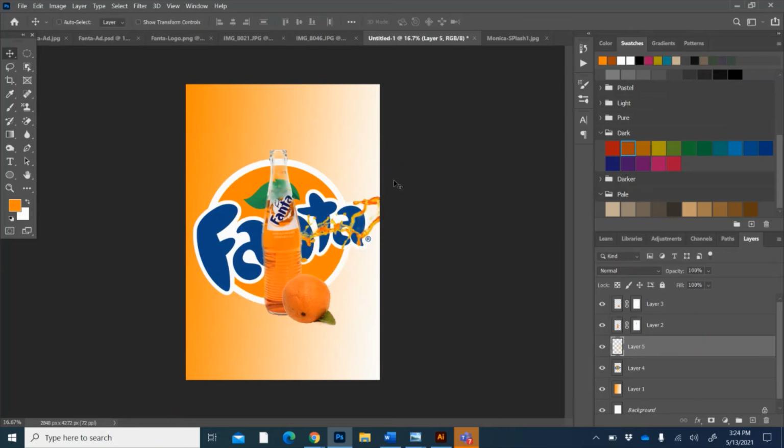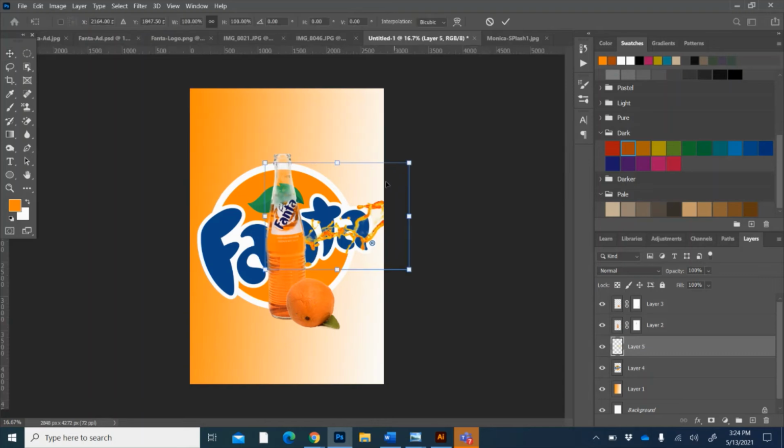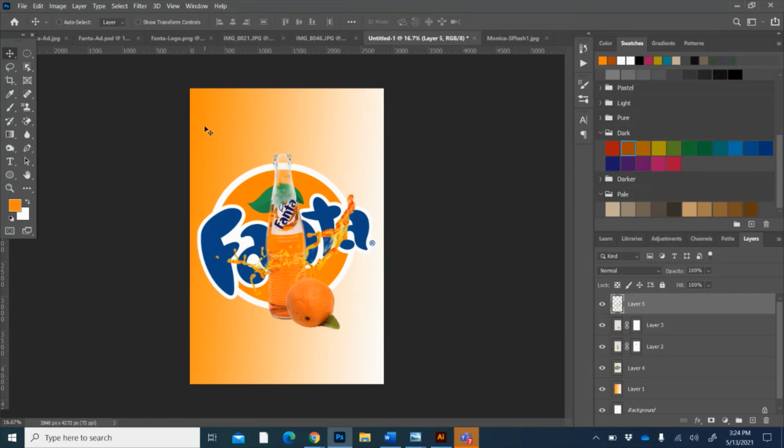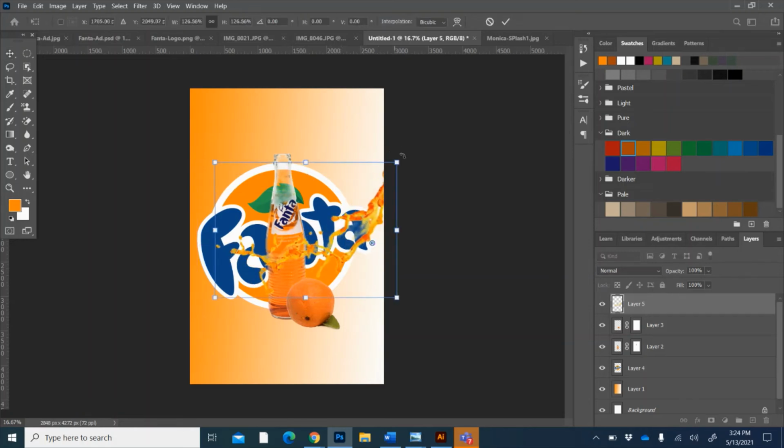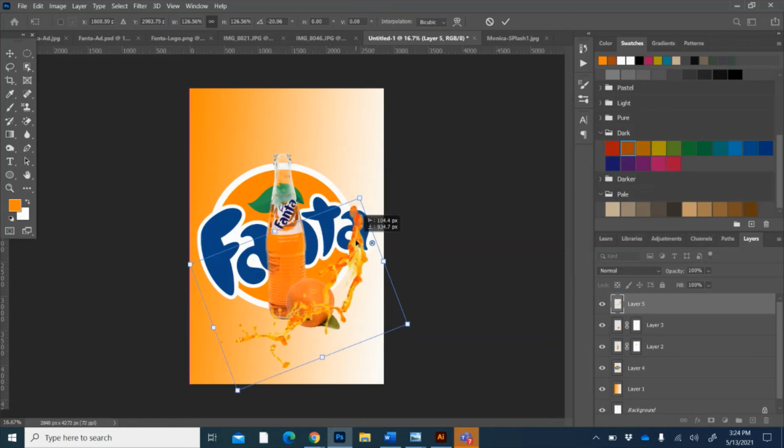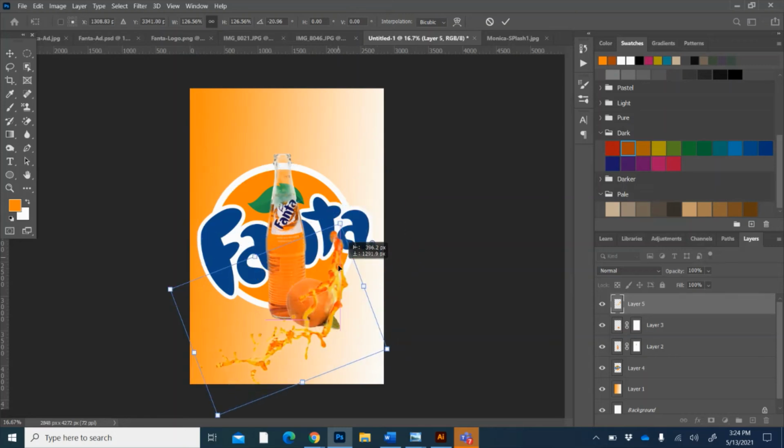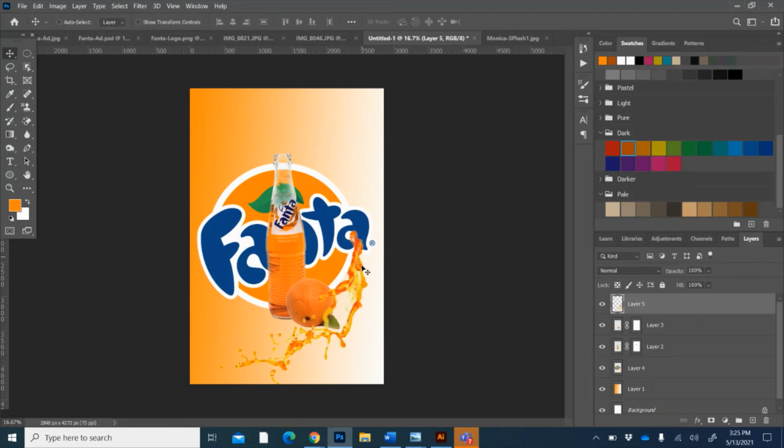So after bringing this in, I can Control T it. And I can move it in different areas. So Control T will make that. I can make it bigger. I can rotate it, kind of play around with where I want to place it. Hit enter after you Control T and it should sharpen up.